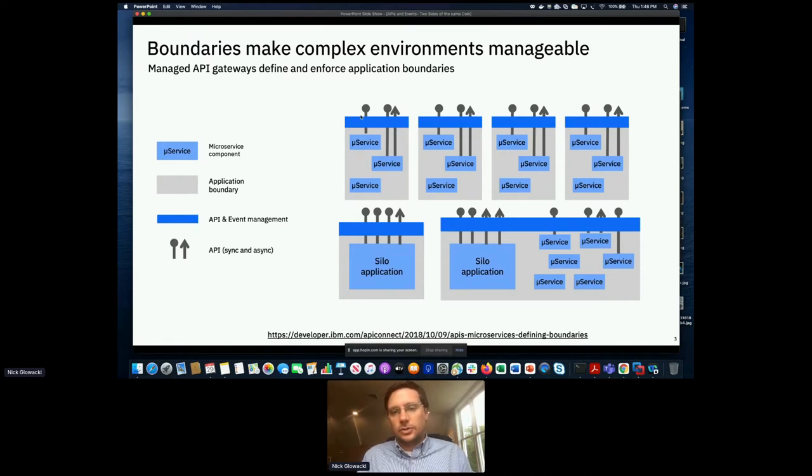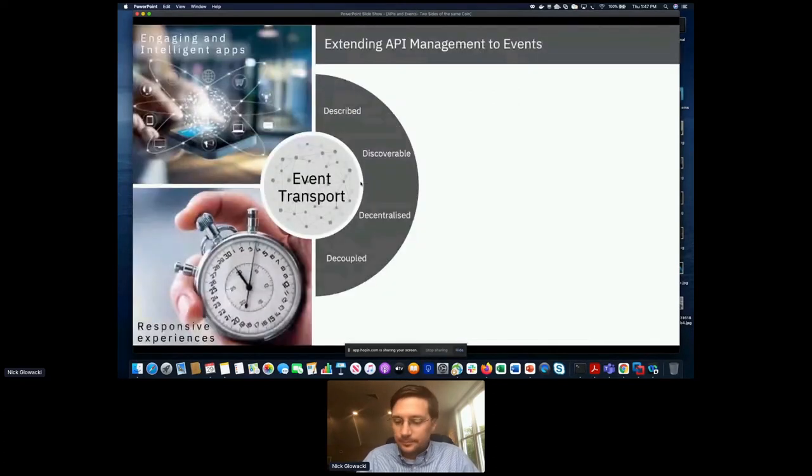So basically what your consumer sees is above the line, and that's all they really care about. And we want to make this interface as friendly and as easily consumable as possible. So how do we do that?